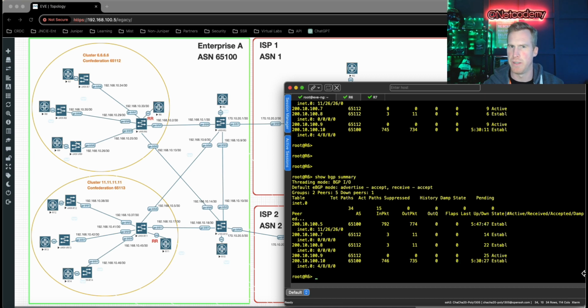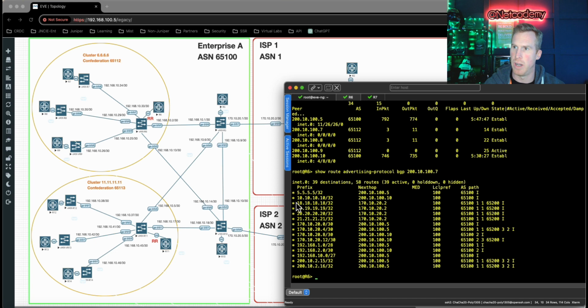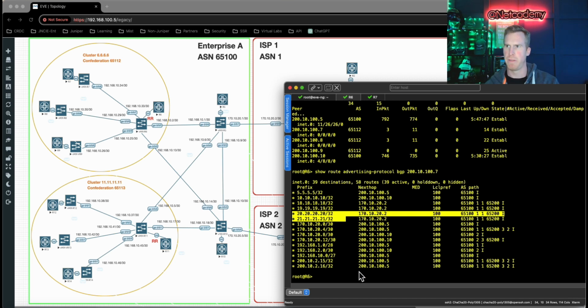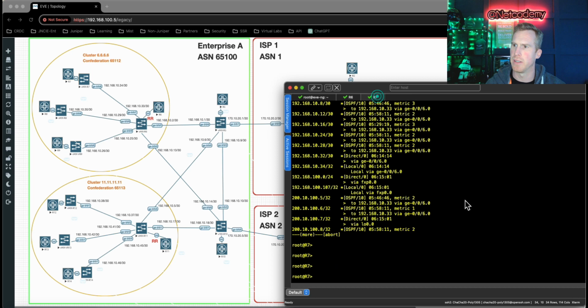Are we advertising prefixes to those? So if I actually do a show route advertising protocol BGP to the neighbor 200.10.100.7, we can now see we are advertising the 18/32, the 19/32, the 20/32, and the 21/32. So the route reflector is advertising them. If R7 has not got these routes installed in the routing table, at this point it is going to be a next hop self policy which is needed. But let's go on to router R7.